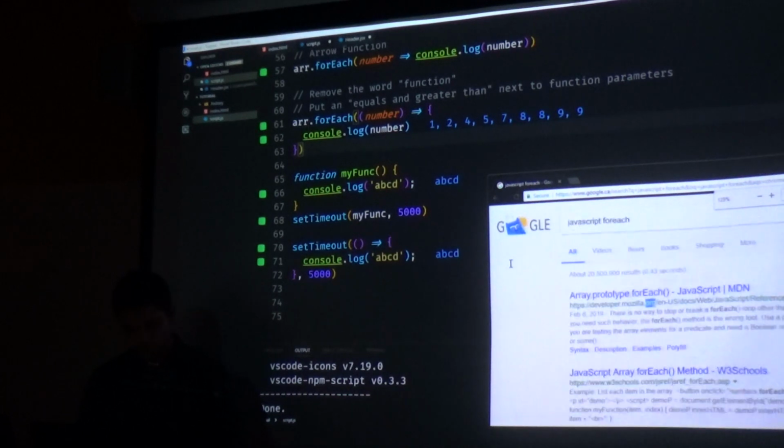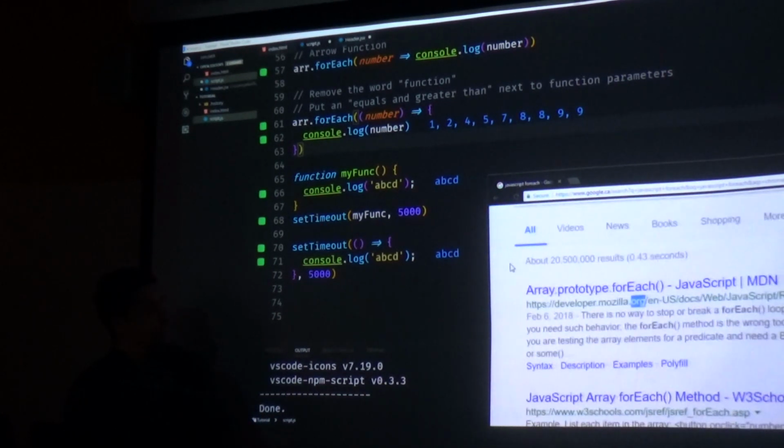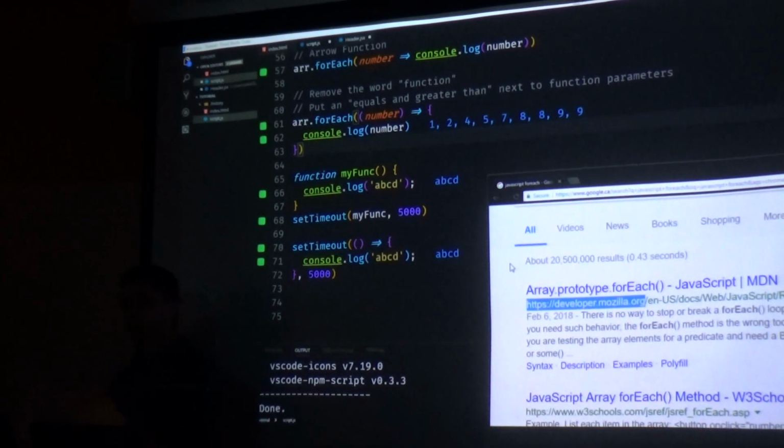Let me just zoom in. So, use this website instead of W3Schools. This one. It's harder to read, the documentation is more thorough, but it's better. And it's more trustworthy.